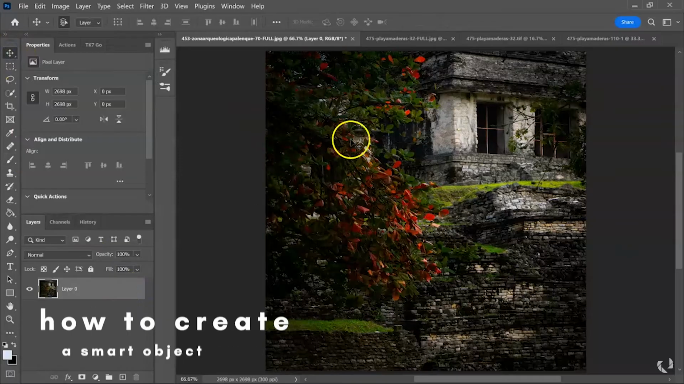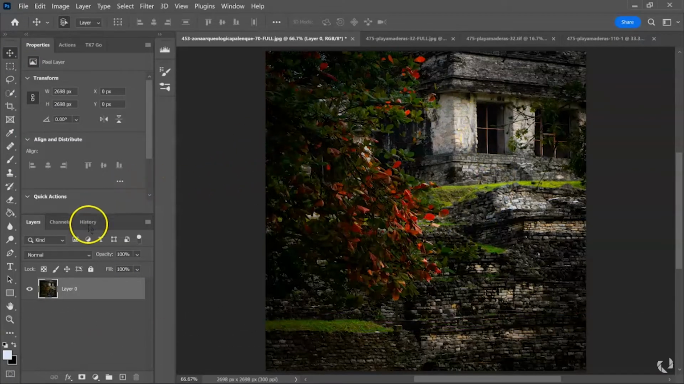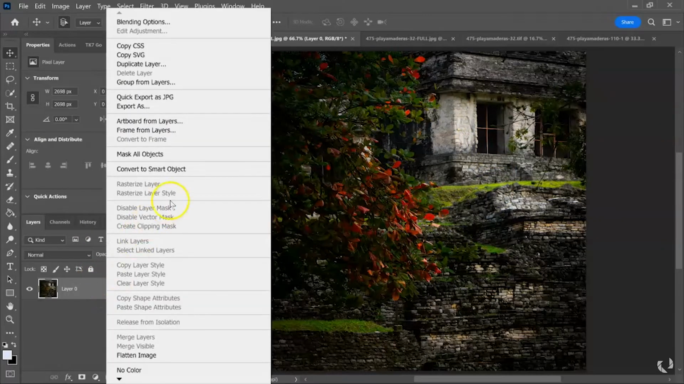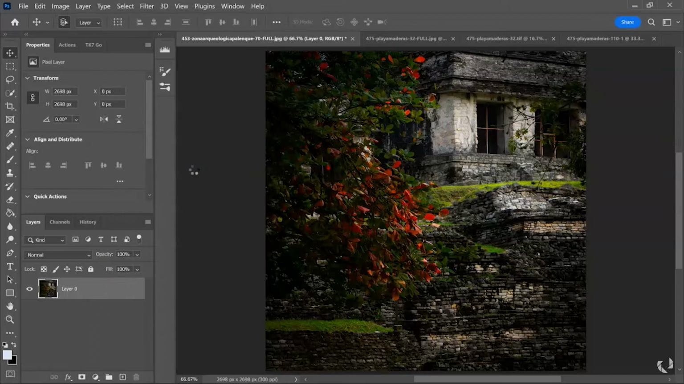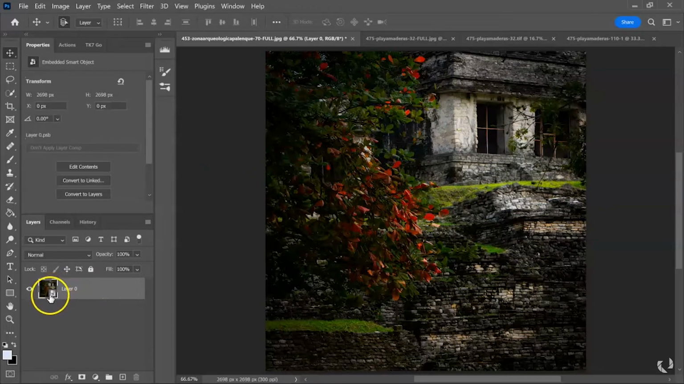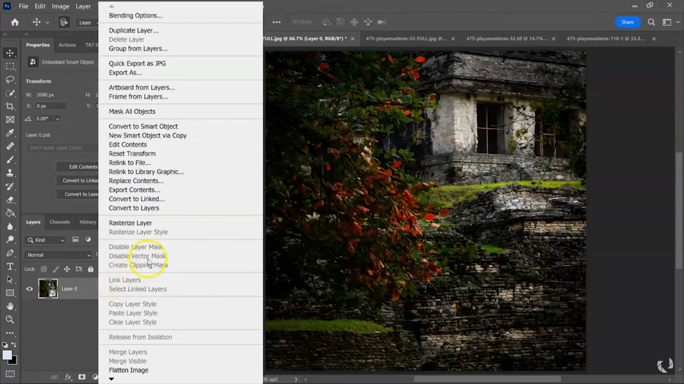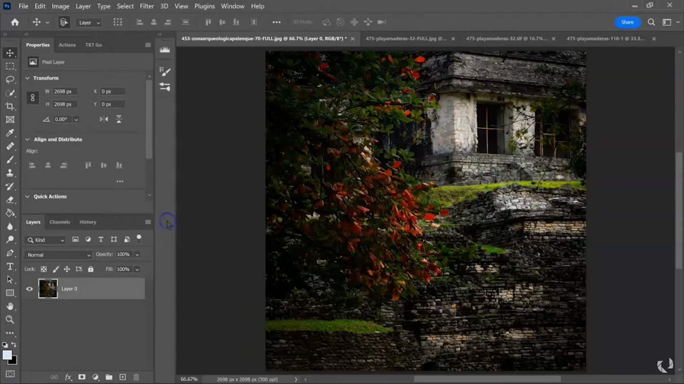So if we load up Photoshop here, we got this image taken in Palenque. If I want to convert it to a smart object, I just right click and go convert to smart object. Now, as you can see, it has this little icon here, which means it's a smart object layer. If I want to go ahead and convert this back to a pixel layer, I right click and hit rasterize layer. And now it is no longer a smart object.